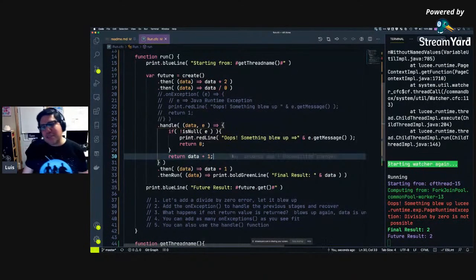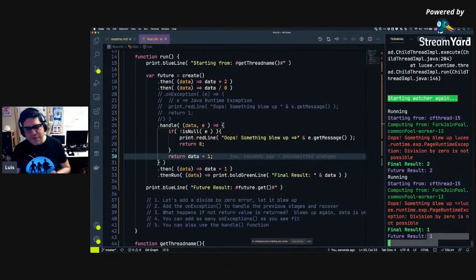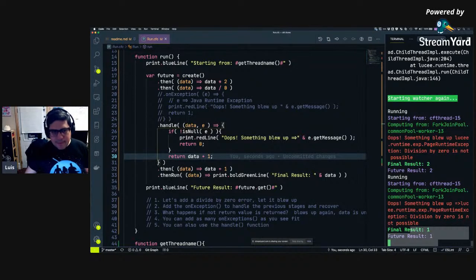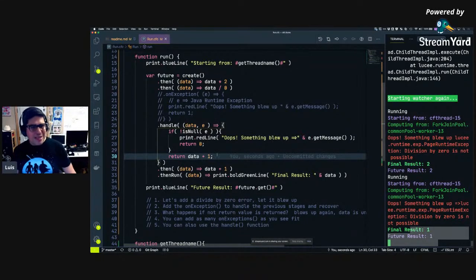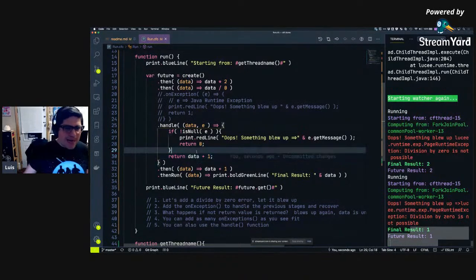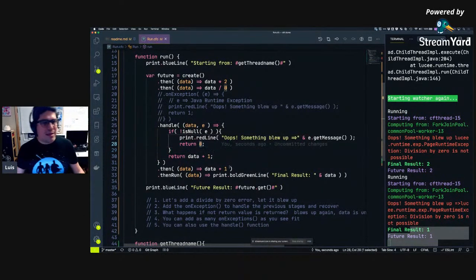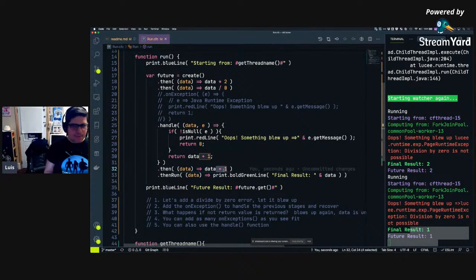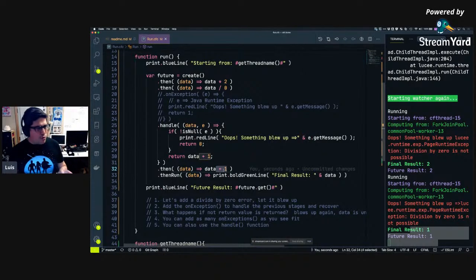So if I do this, you'll see that the final result now is 1. In this case, we reverted back and returned a 0, and then the 0 basically gave us a 1. So they have the two approaches here.